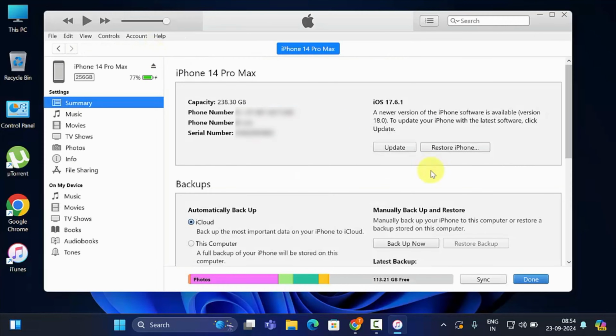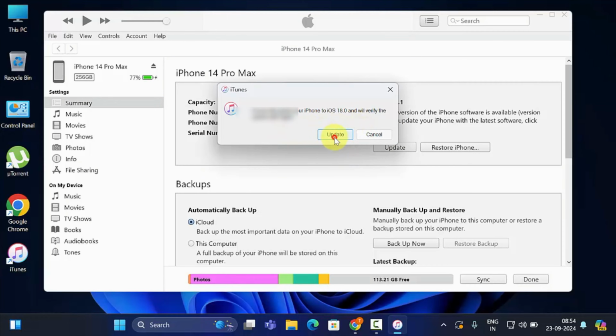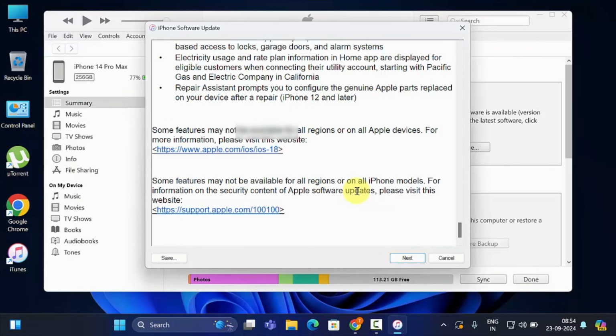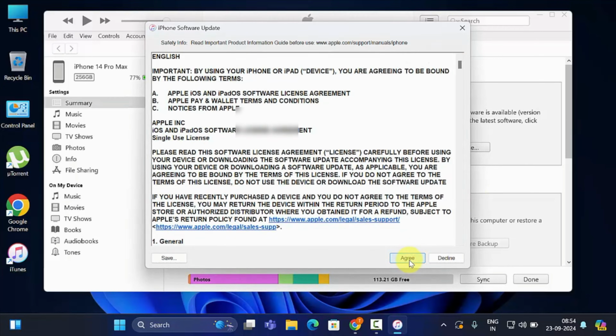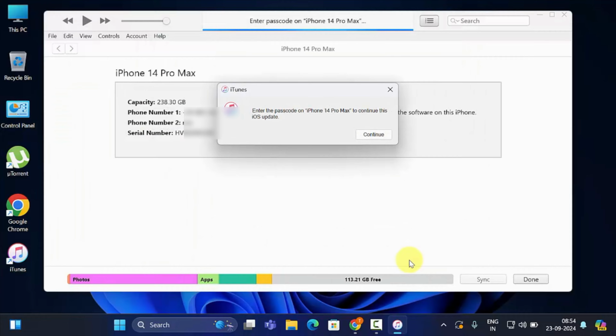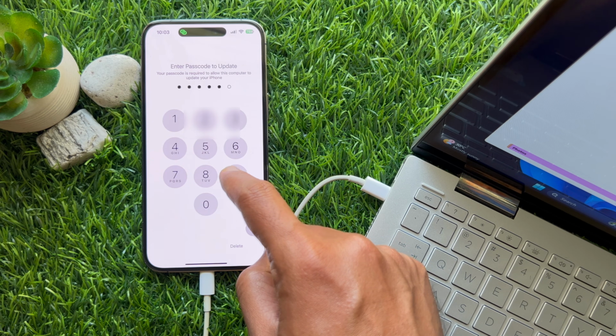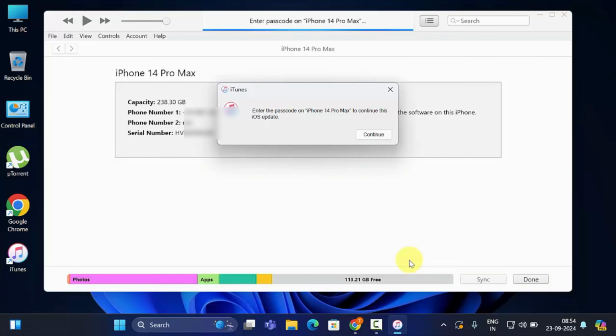Here you will see the current version of your iOS. Then click update. Click update one more time. Then scroll down and click next. Click agree. On your iPhone, you will see enter passcode to update. So enter your iPhone passcode to continue.